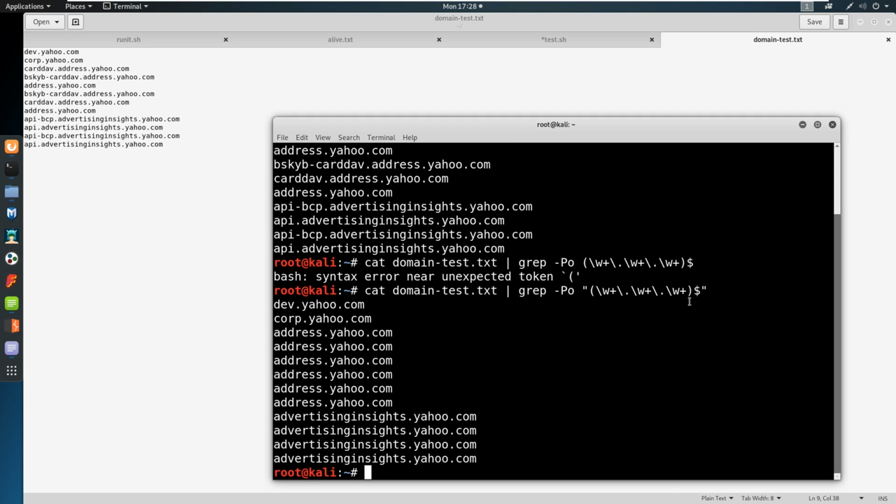You see now that it's pulling everything out that we need, but look, there's duplicates. Okay, so what do we need to do with duplicates? We need to take those out. We could just do a sort unique.